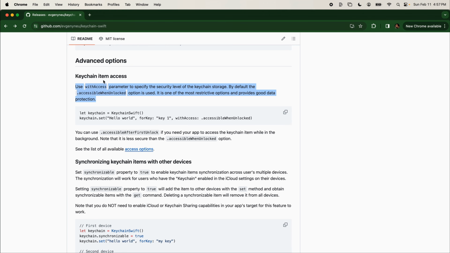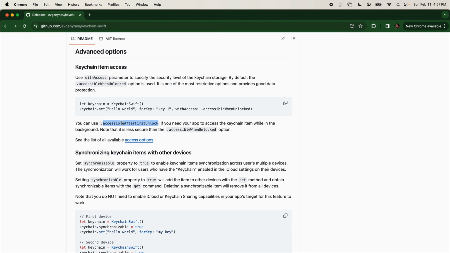Use the with access parameter to specify the security level of the keychain storage. By default, accessible when unlocked is used. It is one of the most restrictive options. Accessible after first unlock if you need your app to access the keychain while in the background, and note that it is less secure. So I've never used this before, but it seems really easy to implement.